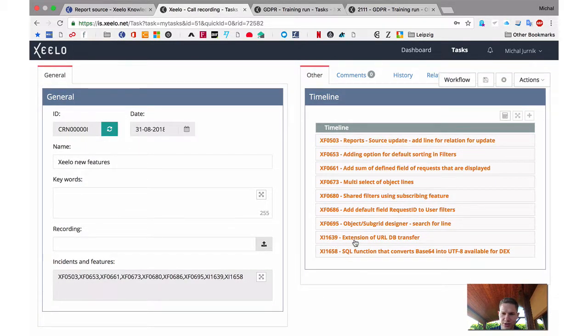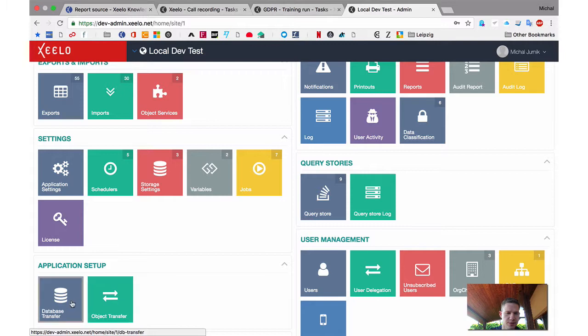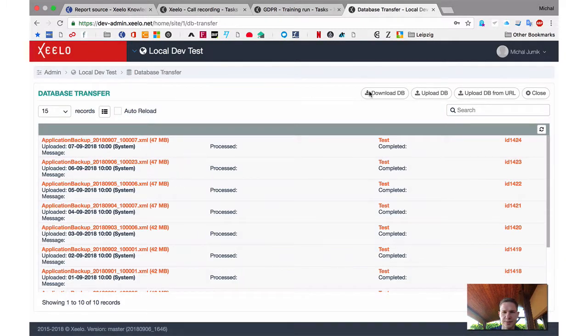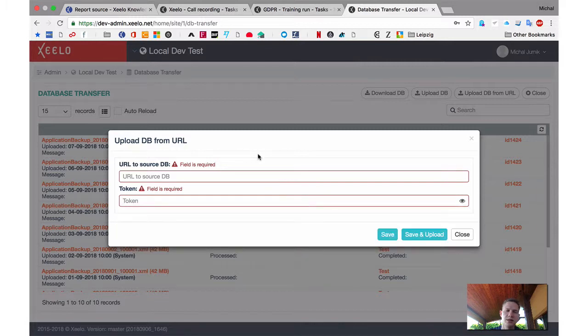All right, then we have extension of URL database transfer. I already told you that we have an opportunity to set a URL link and token for object transfer, or database transfer, sorry. When I open database transfer, I can set it here. Like, I would like to transfer from one environment to another environment the whole structure that I already created. So when I click on update, I have something set in here. So I can provide a URL from a different environment and a token here.